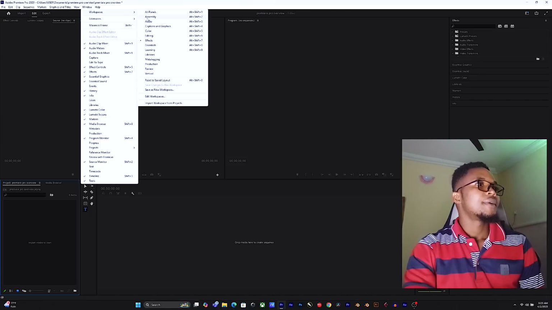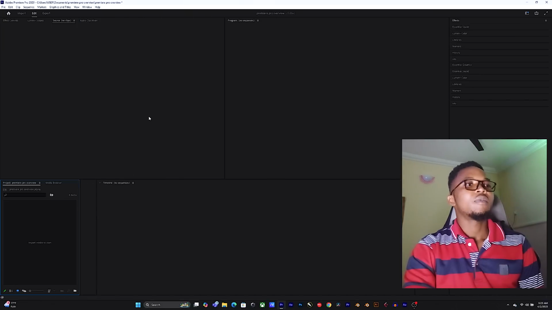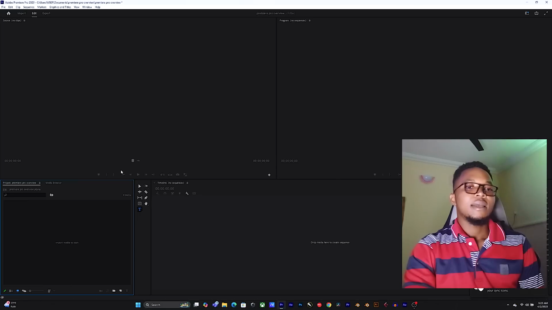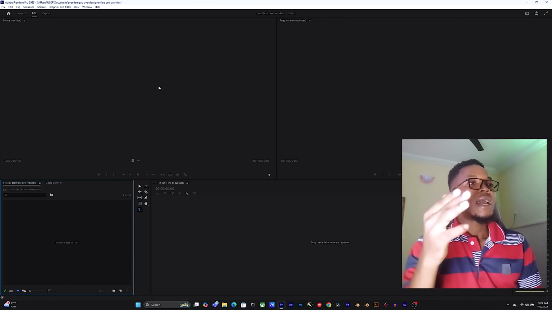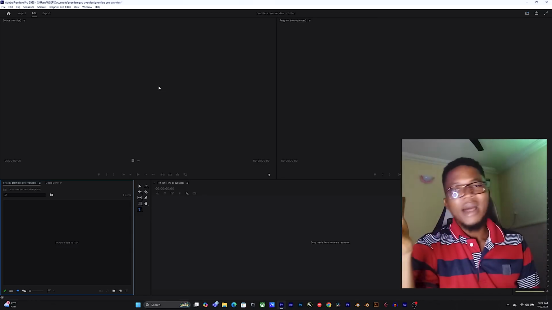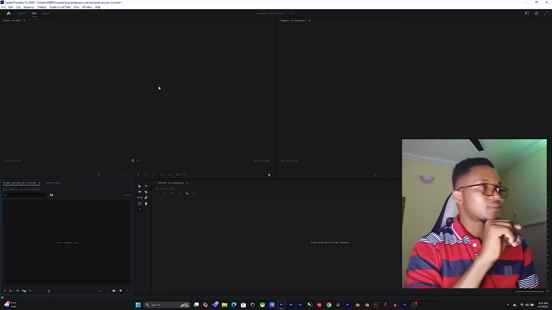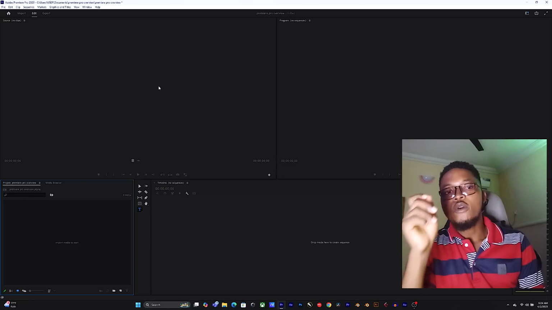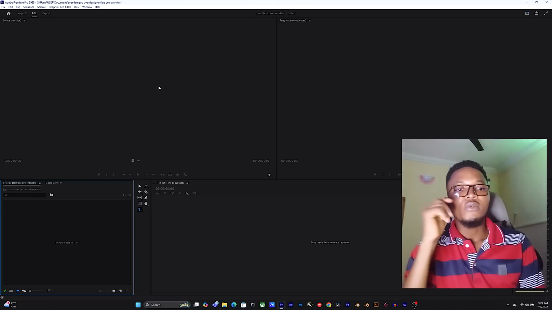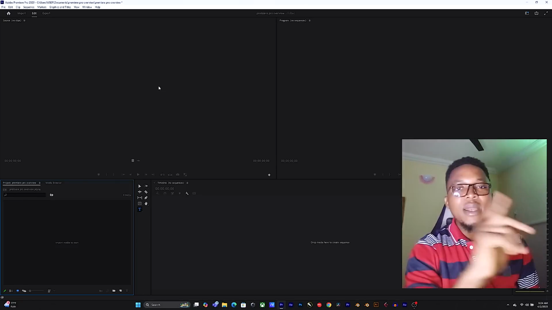Window, workspace. We have learning. If you want to learn, this is a learning workspace where you can learn. This was designed for learners. So it actually means that a learner doesn't have to see so many panels, so that they will not be confused. A learner should not see so many panels to avoid confusion.